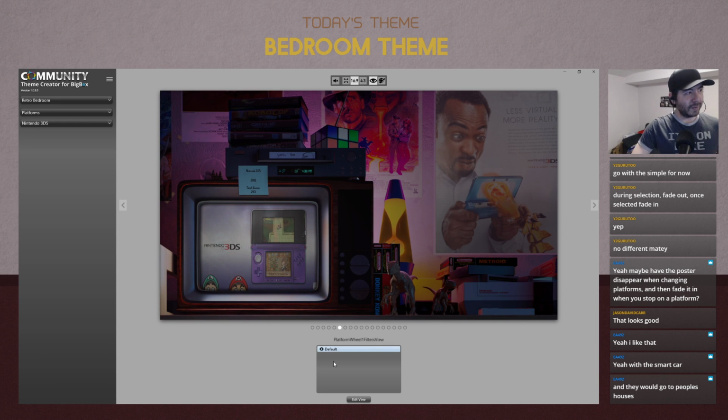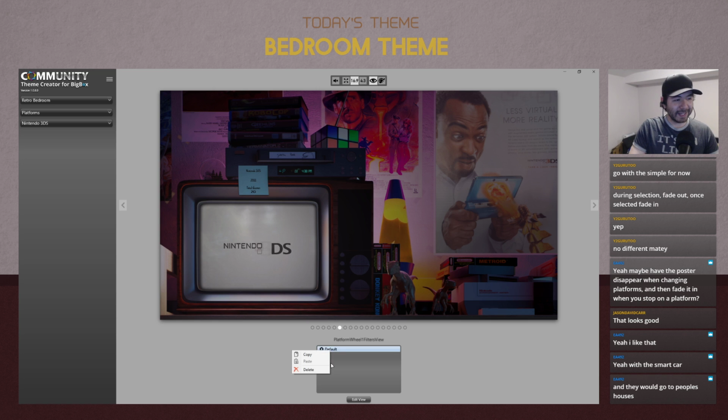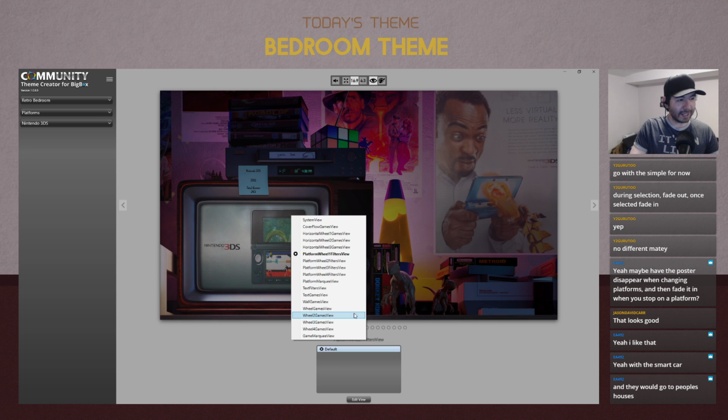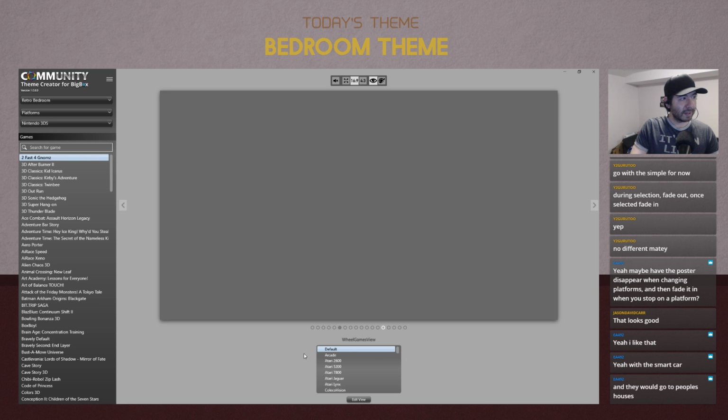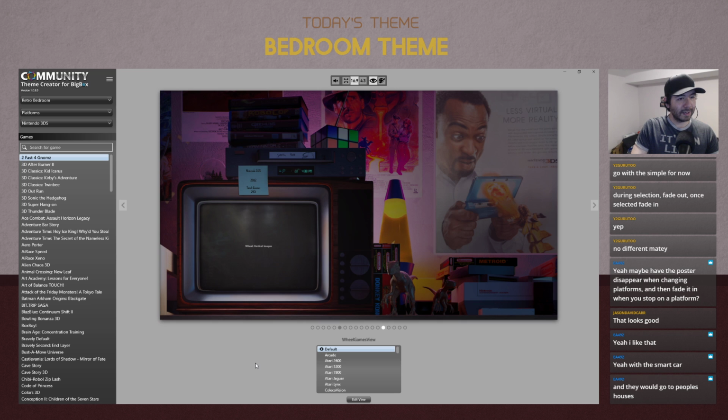All right, so what we can do now is we can basically copy everything that I have here into a games view. And in this case, we're gonna do just the first wheel games view. Just paste it in default. There you go. Okay. There's going to be a number of things that might not work. Let's take a look.